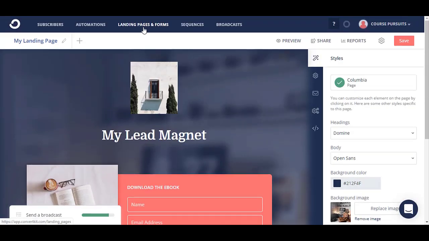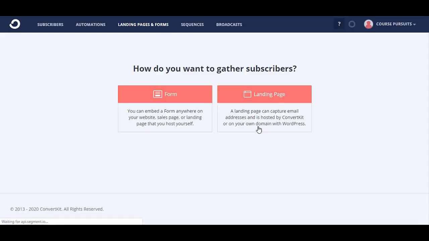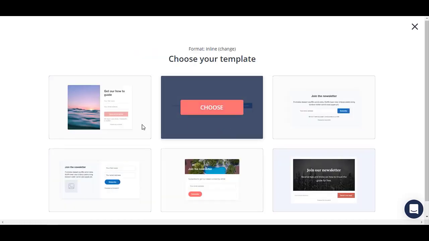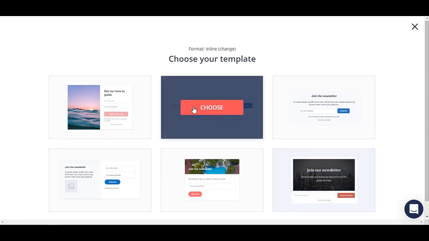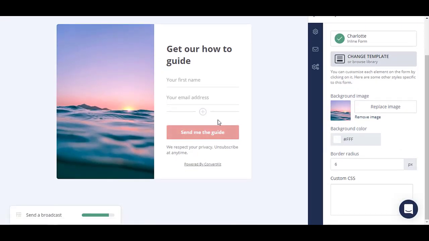Going back to landing pages, forms again. So create new, and this time let's look at a form. When you click on a form, these are the only 3-4 options available. Let's say we'll select the first one, which is the inline form, and these are the templates which are available for an inline form, and I will choose this one. So this is the form, simpler, something like that.